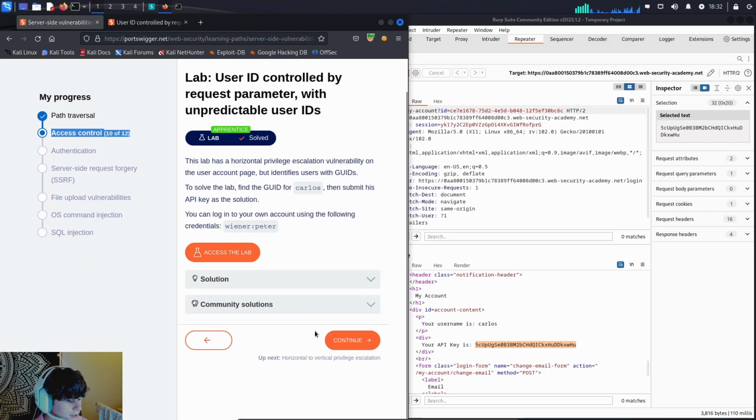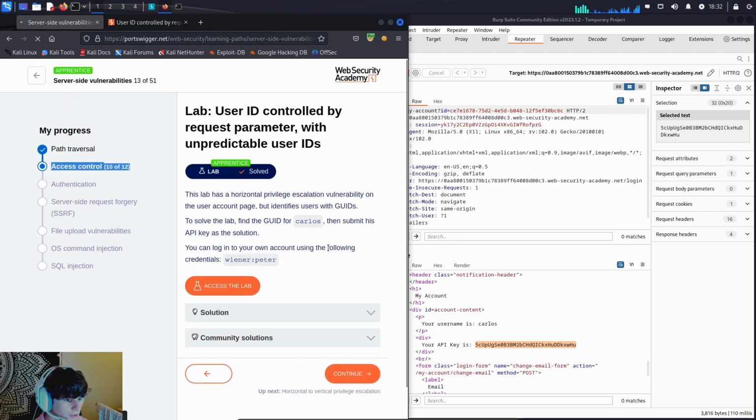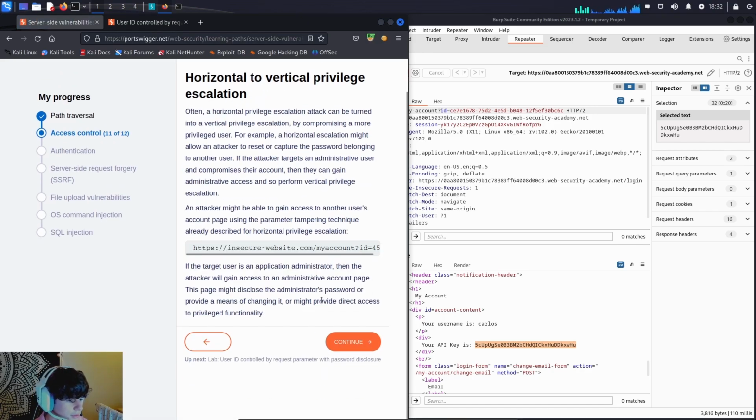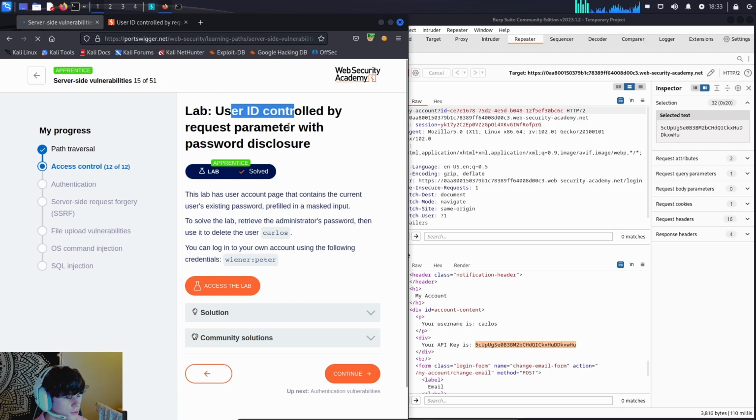Okay, let's go ahead and just finish up the access control portion of this path. Alright, user ID controlled by request parameter with password disclosure. Okay, has a user account page that contains the current user's existing password pre-filled in a masked input. To solve this lab, retrieve the administrator's password, then use it to delete Carlos.